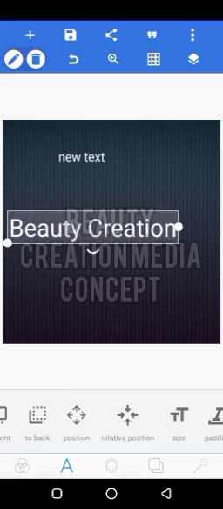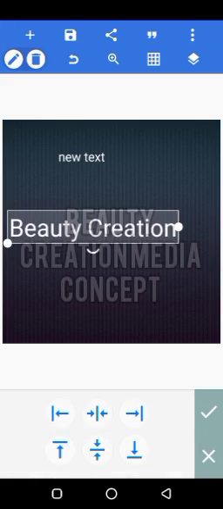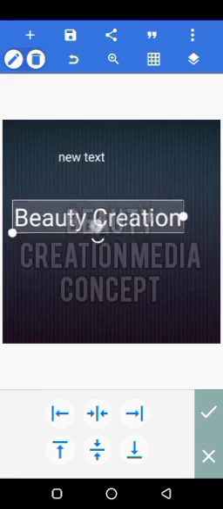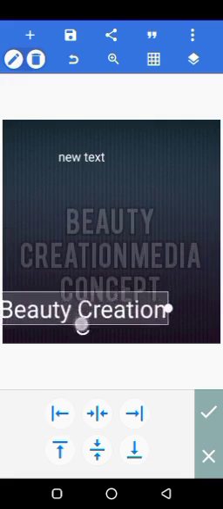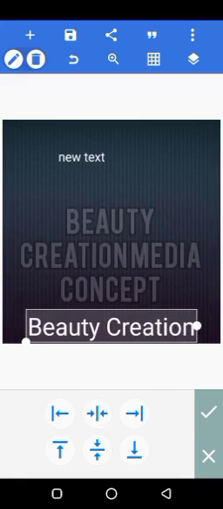Then the next icon here is relative position. Relative position will do a similar job to the one from the position icon. So what does it do? What it does is it centralizes. Let's assume this beauty creation now is not centralized on your workspace. Then you just press this one in the middle. You can see it centralizes the write up.